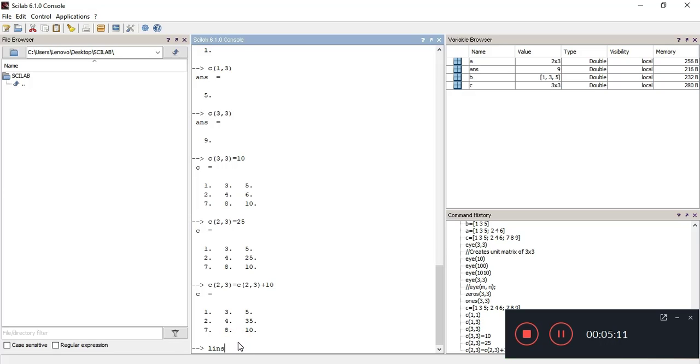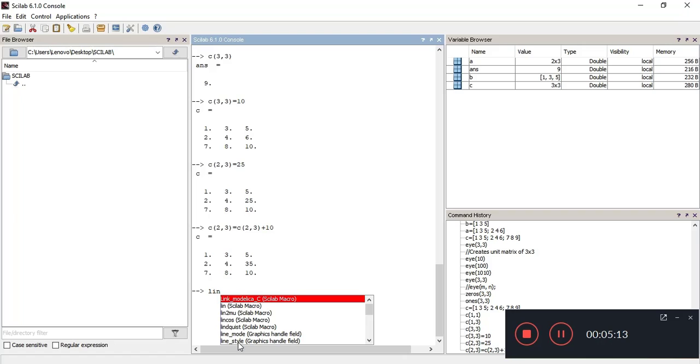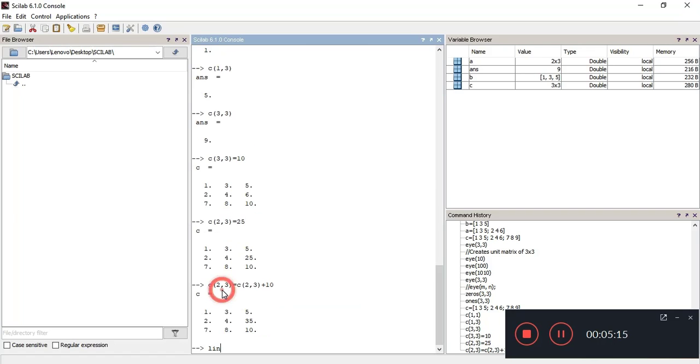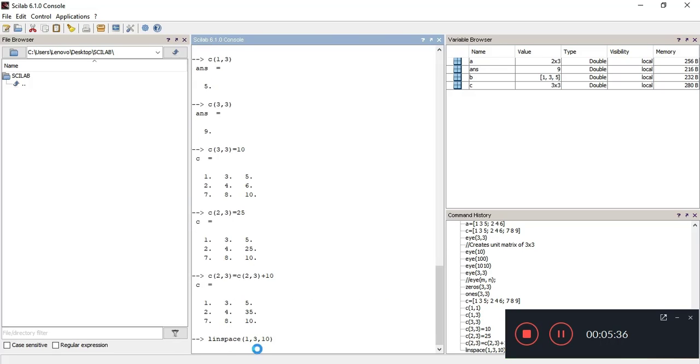Okay, so we'll go to the next command, that is linspace. Now I'll just type it as linspace of 1 comma 3 comma 10. Okay, wait, sorry. So in this, the correct syntax is the minimum value, the maximum value, and the number of values in between. You will understand that better when we do the application.